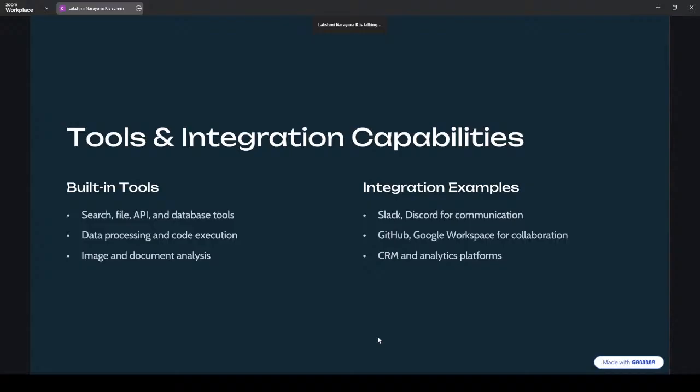And then we have the API tools. Our agent can call external APIs, like a weather API, news API, Google Translate API, whatever API we want. We can integrate that API with the help of these API tools available in the tools section. And we have database tools, code execution tools, integration examples, and everything.